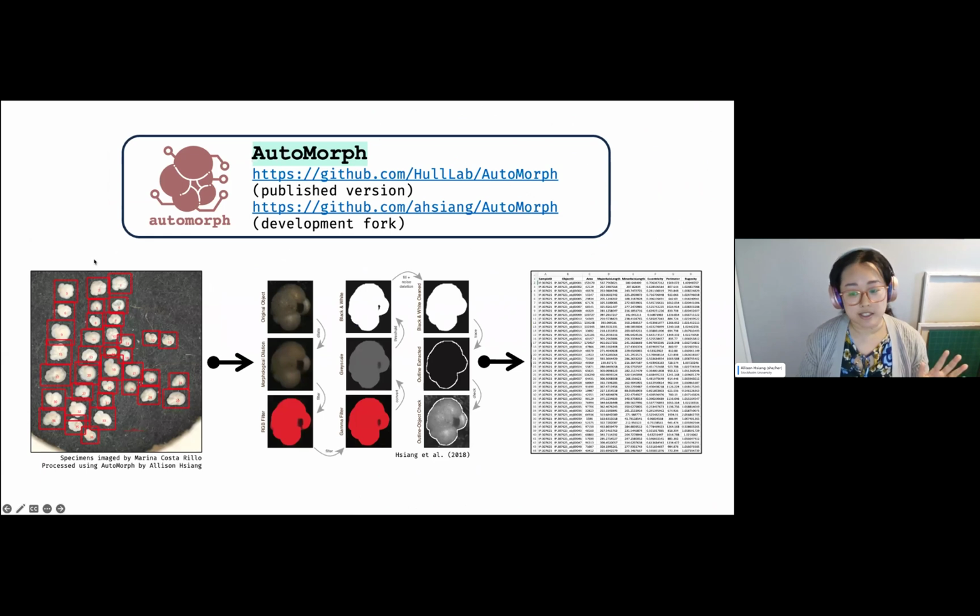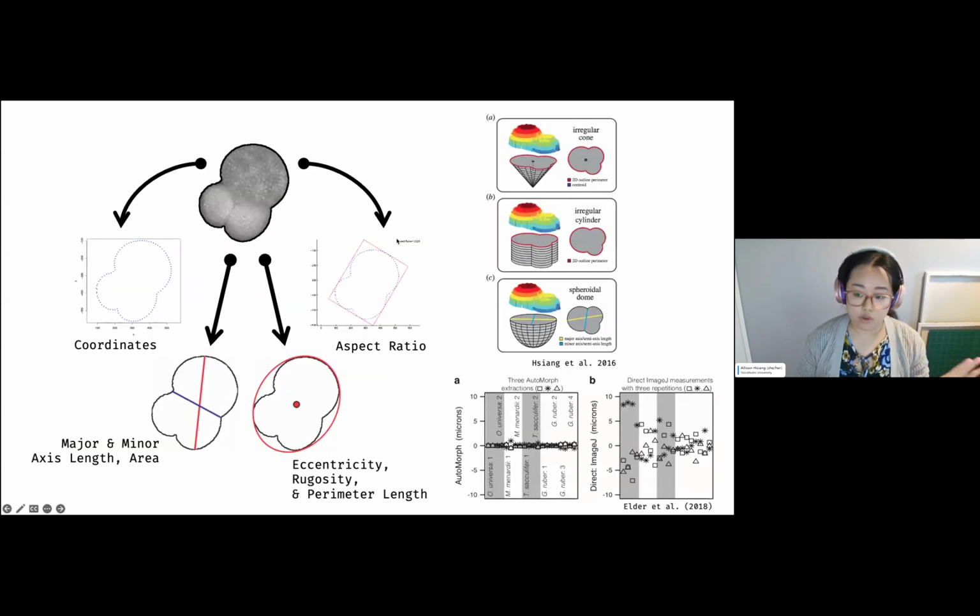And AutoMorph, the basic idea is to be able to take an image that may have as many specimens on it as you want, to identify where in the image all your specimens are, extract out the individuals, and then extract out the outlines of these individuals. And from that, we can then get automatically a bunch of morphometric measurements, such as major and minor axis length. So this is just showing the types of measurements you can get. You can get aspect ratio, major, minor axis length, area, eccentricity, rugosity, perimeter. You can also extract out coordinates if you want to do outline analysis, for instance. And if you have Z-stacked images, you can also get an estimate of surface area and volume.